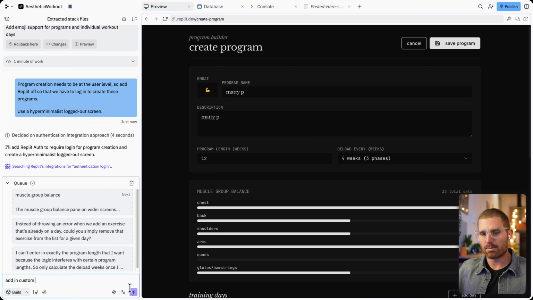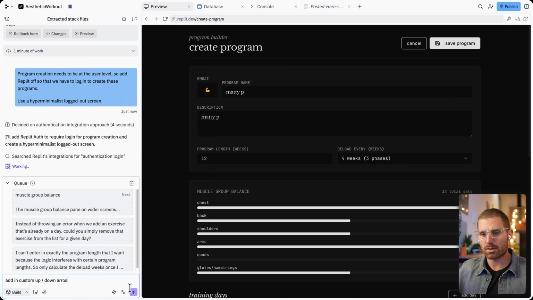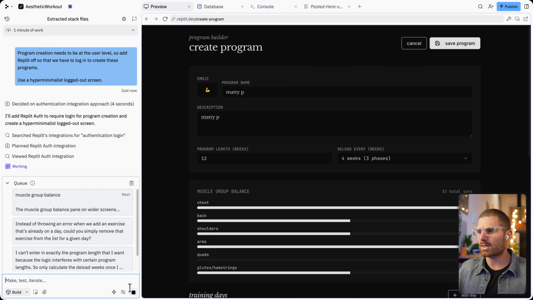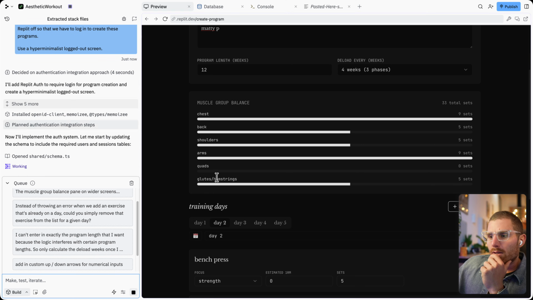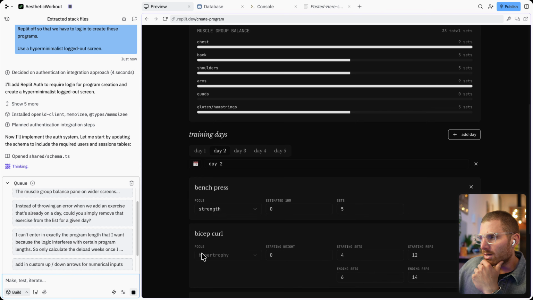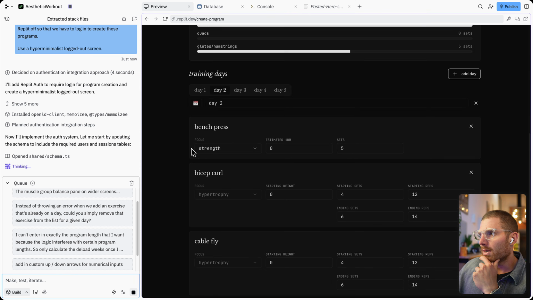Add in custom up, down arrows for numerical inputs. Also just a nice thing, add a custom, a white highlight and an inverse text color. This is a nice touch. What I was thinking is it would be cool if the highlights are white and the text gets inverted. It's just a nice thing. So off system, that's a bit more complicated, so we'll have to just keep an eye on that.